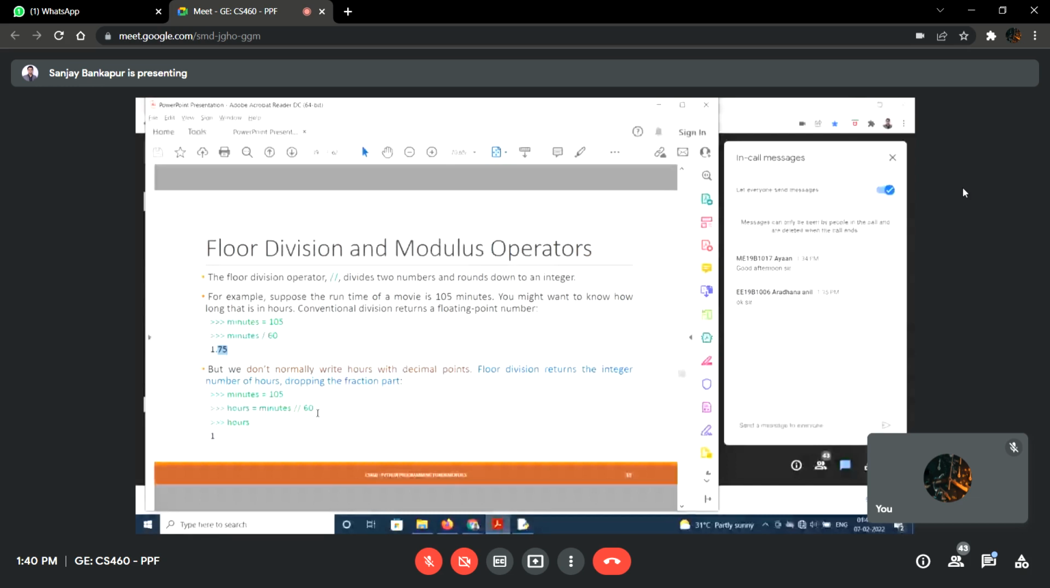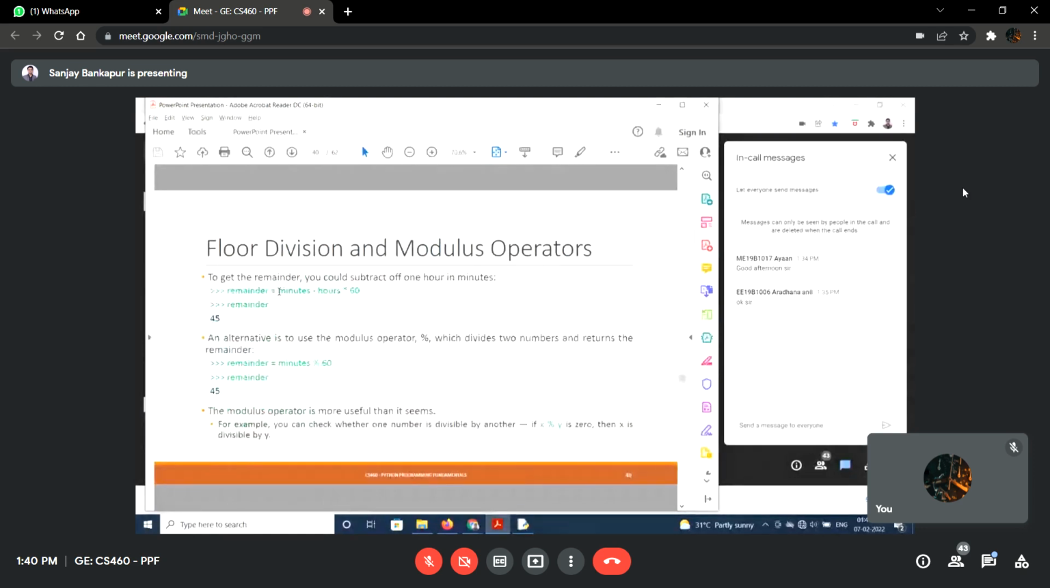0.75 hours is expressed in hours rather than minutes. If I want to express it in minutes, then 0.75 into 60 will give 45 minutes. That is the leftover part, the remainder part. So instead of doing that, I can just go and do minutes modulus 60, and I will directly get the 45 remainder. So that's the advantage of the modulus operator. And it's the same thing for C also.